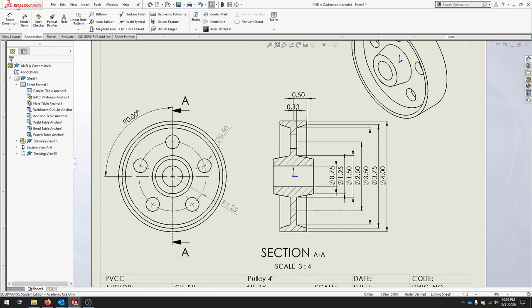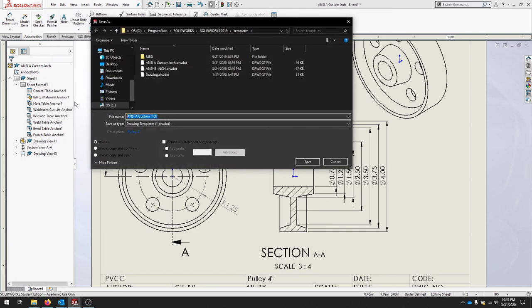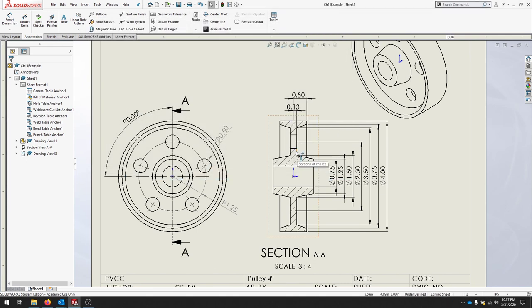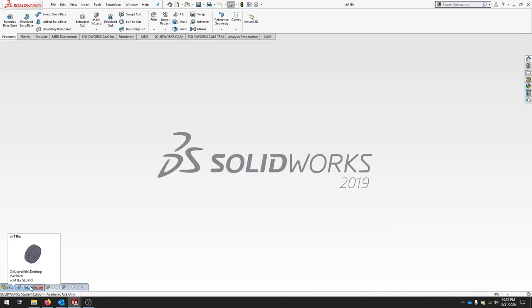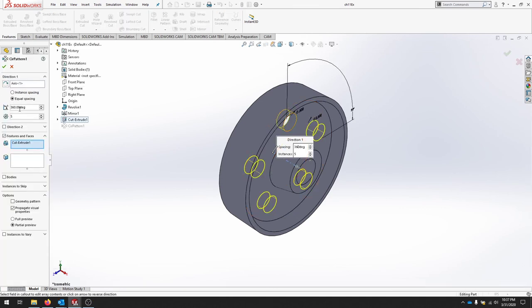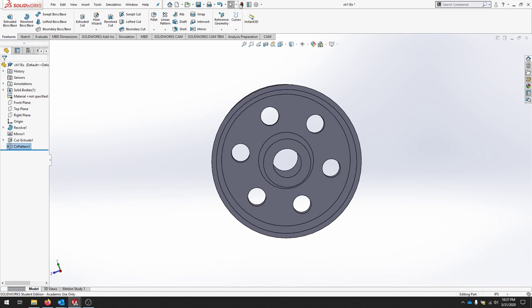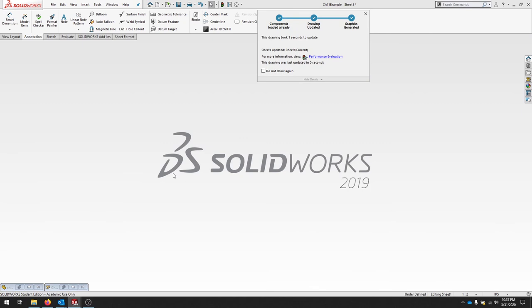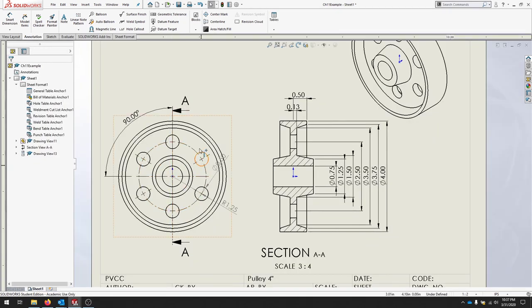We'll save this as a drawing file. And know that anytime you want to go back to that original parent document and change something, like in this case, we'll look at our feature, and let's make sure we have 6 holes. We'll update that view and build it. And when we go to save and update the sheet, we can see that we have six holes automatically populated. So we have some associated functionality between the two of these.